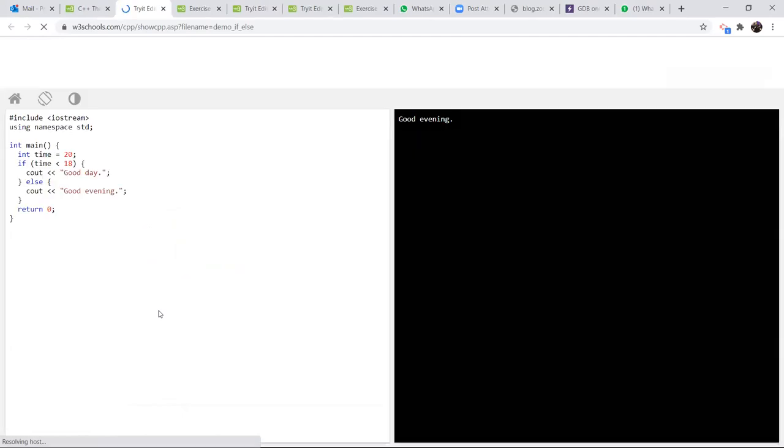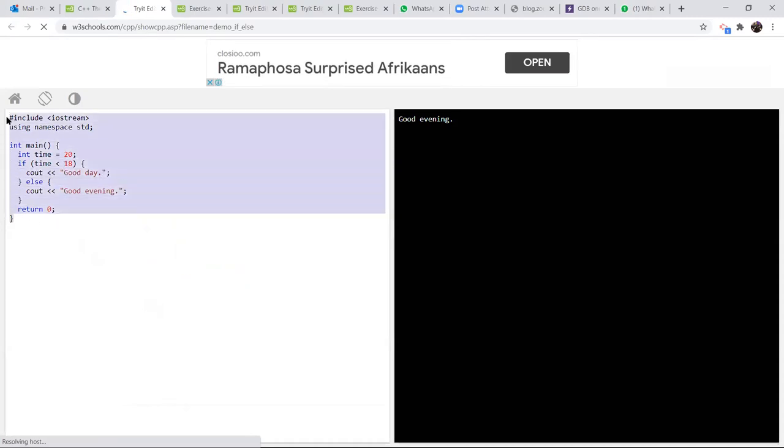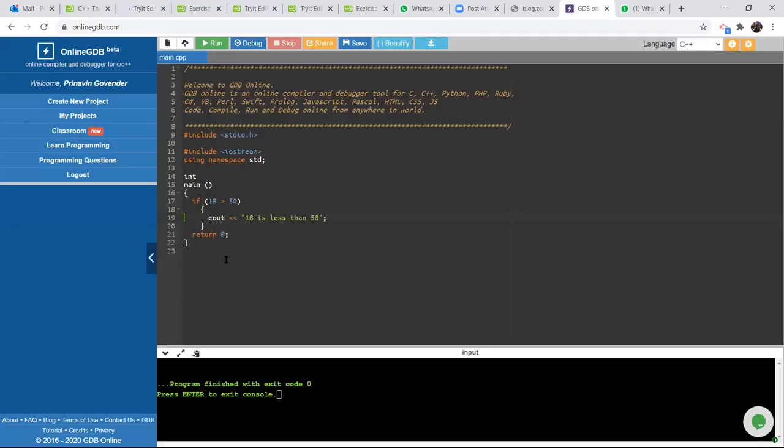I run the example. Aha, so now time is equal to 20 and it says, is time less than 18? No, so it says good evening. Let's copy this, control C, and paste it in our online compiler. I go to my online compiler.